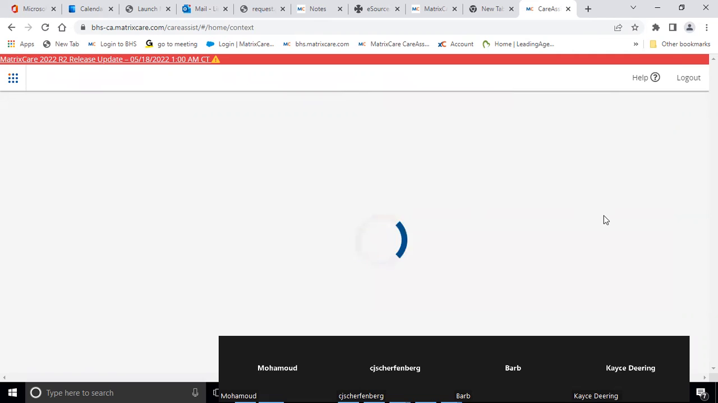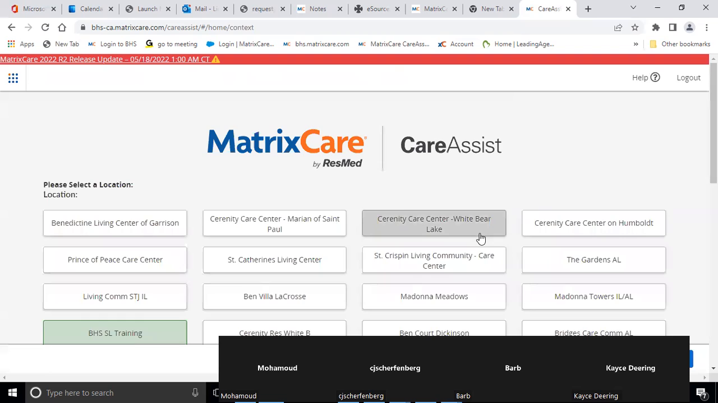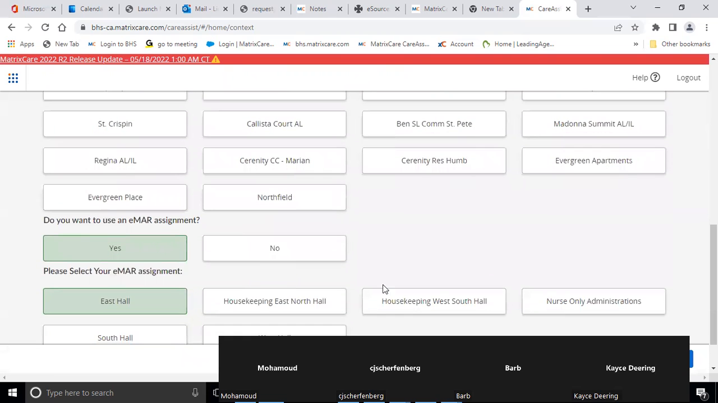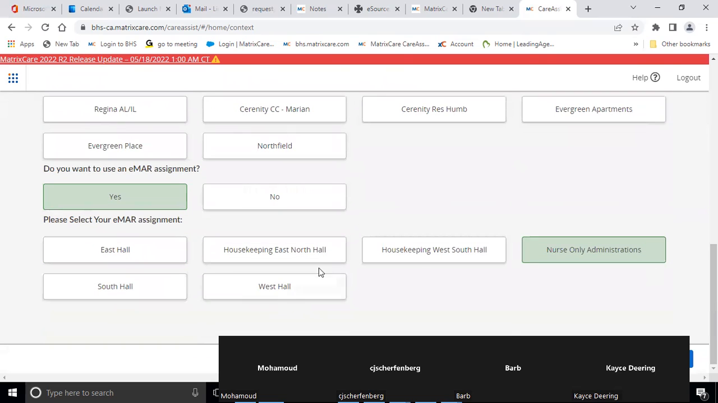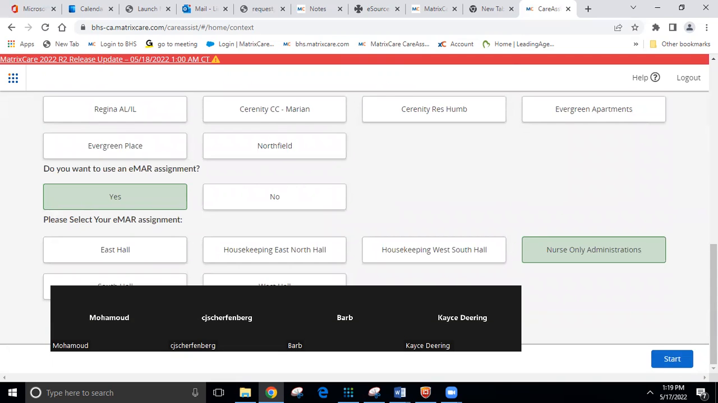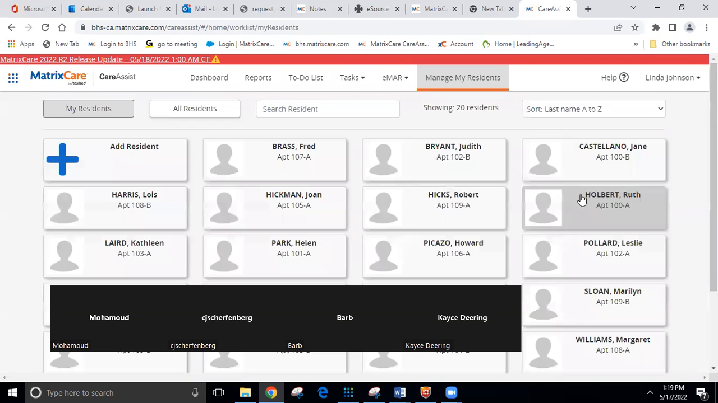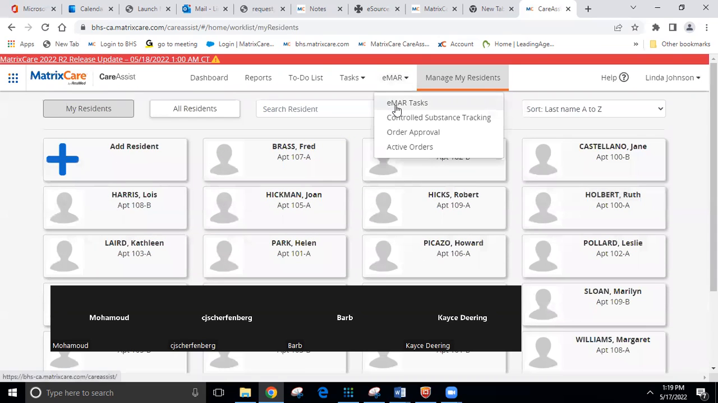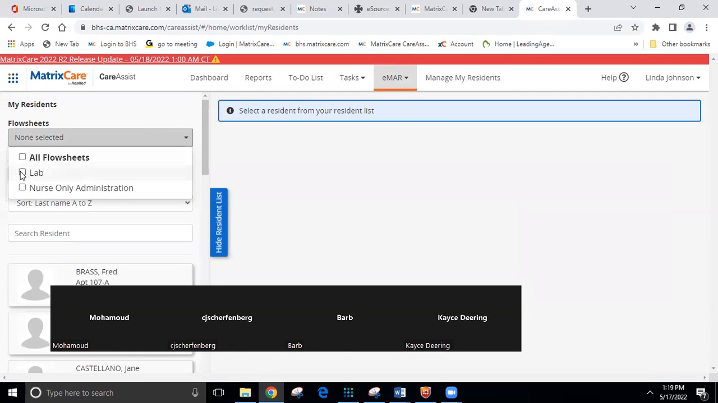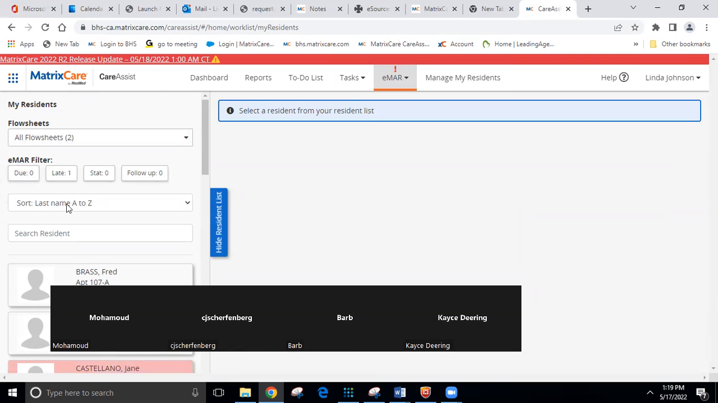So if I go back to the beginning and I choose a different team, sorry, I'm in a bad Wi-Fi area at this community. If I go back and I say, I want to be the nurse only today, then I'm going to see every resident because I'm the only nurse. And so I see all my residents. But on my EMR, you're going to see that I see the labs and the nurse only. So these are my EMRs.